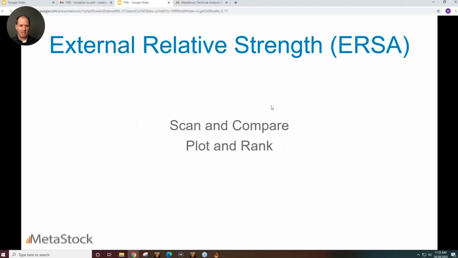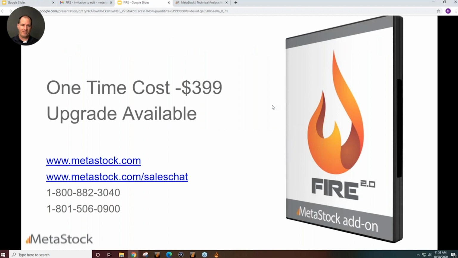Okay, so that is a quick tutorial on how to actually go in and plot these different things within the Fire add-on. If you don't have Fire yet and you do want to get Fire to be able to take advantage of these particular strengths of the program, to be able to identify these broad market indicators, create your own custom indexes, calculate breadth indicators on broad market, and also be able to do that external relative strength and find those strength indicators.